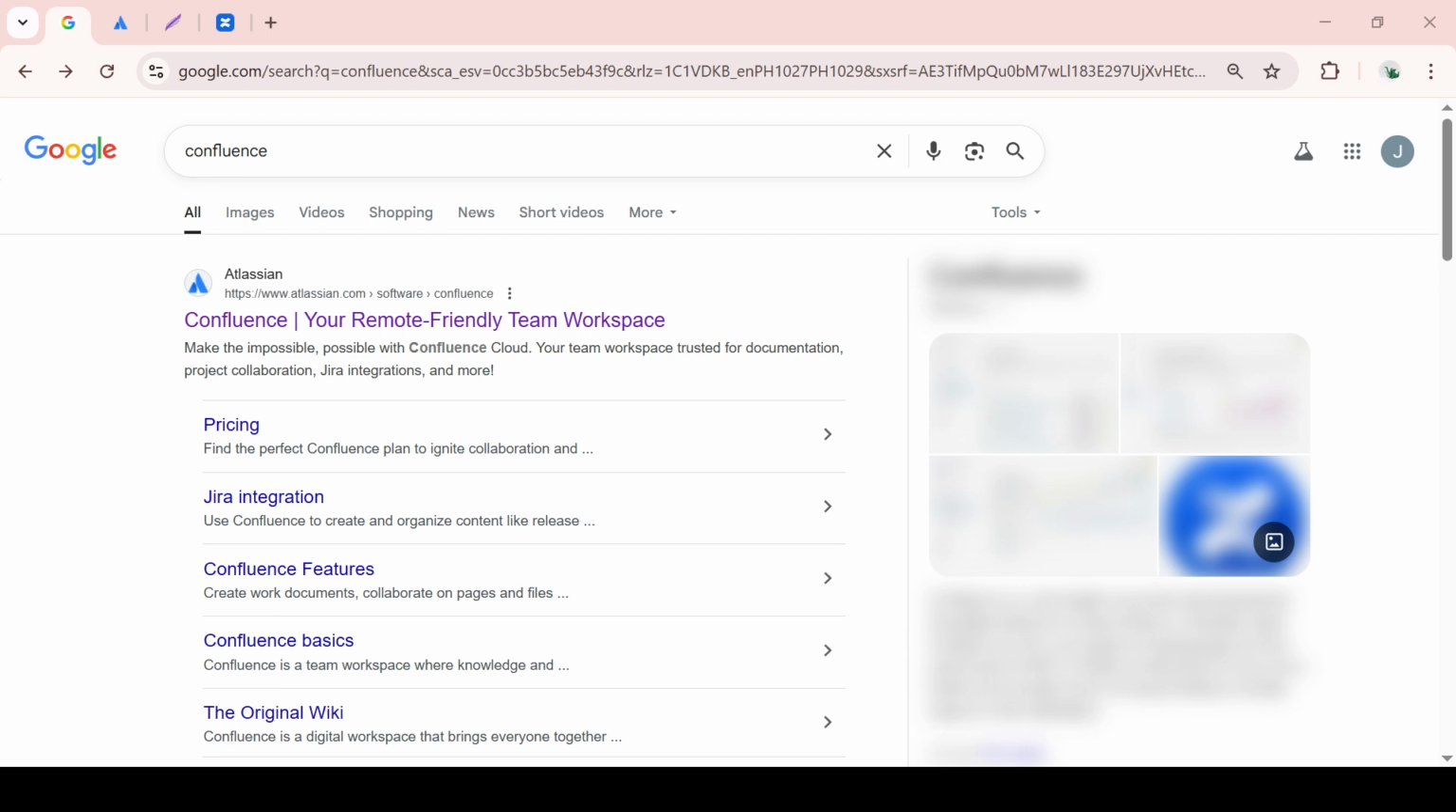First, you'll want to open your preferred internet browser. Confluence is a web-based solution, so you'll need a reliable browser to get started. If you don't have a preference, browsers like Chrome or Firefox are popular choices. Once you've launched your browser, the next step is to search for Confluence. You can simply type Confluence into your search engine and it should be the first result. Or if you have it bookmarked, just navigate there directly.